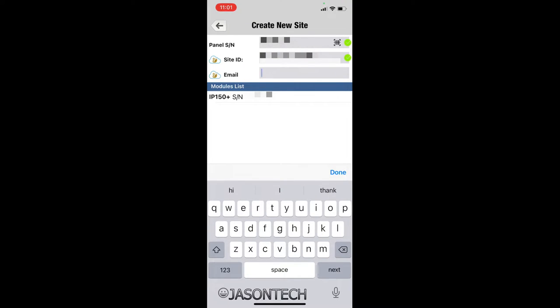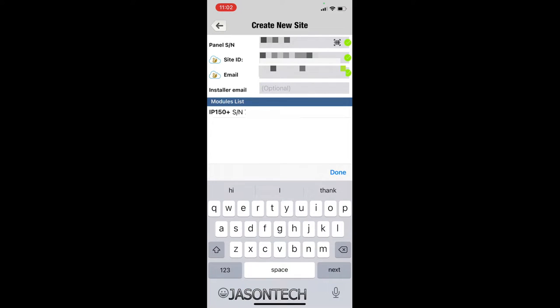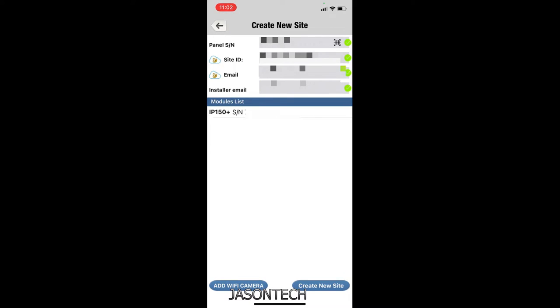Now you're going to put your email address. Keep in mind, you need access to this email address because they will send you a confirmation email. Okay, so once you type that in, hit done. If you have an installer, put in his installer email. If you don't have one, just hit done. Okay, so once you enter all that information, at the very bottom right hand side, hit create new site.